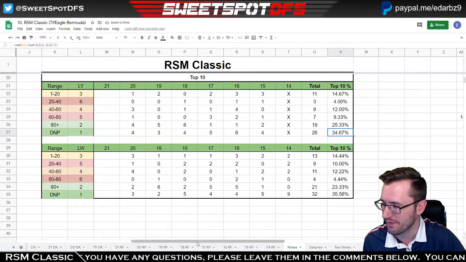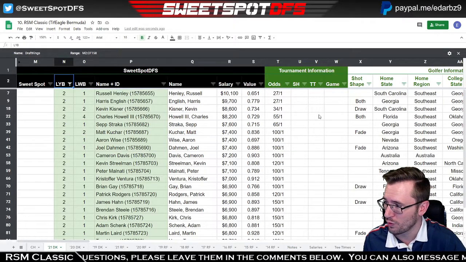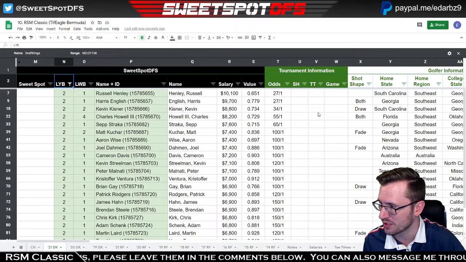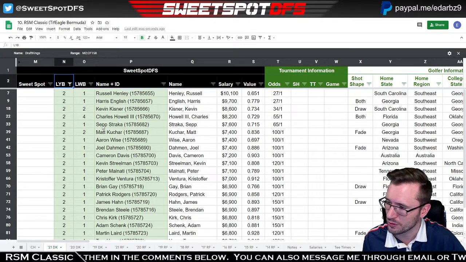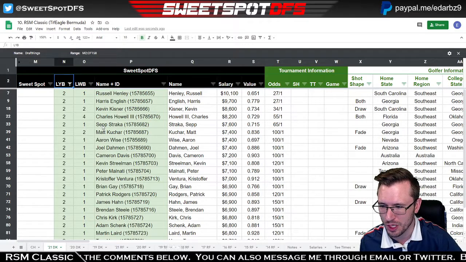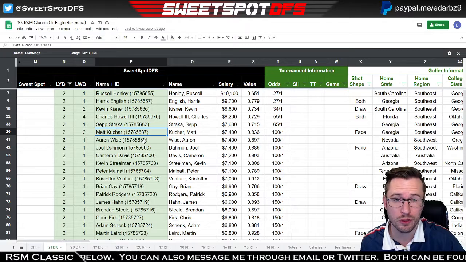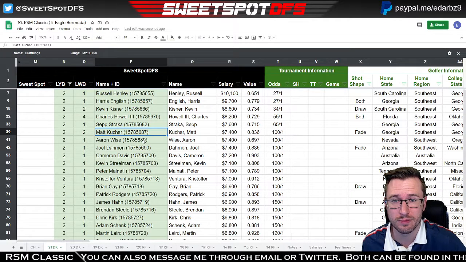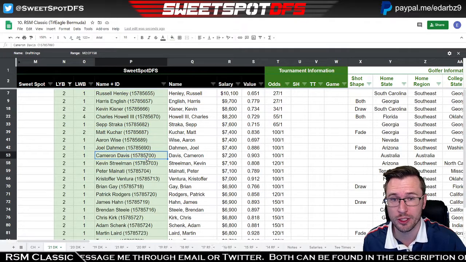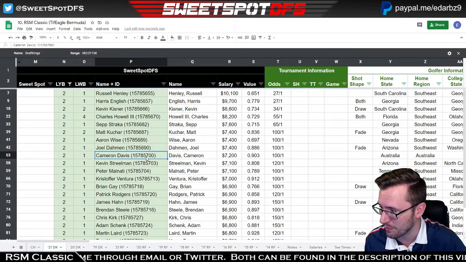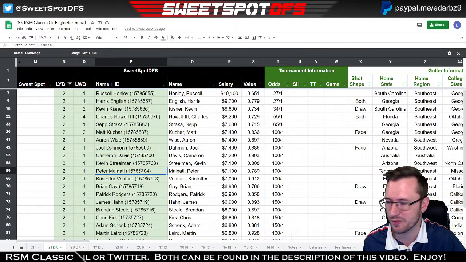Last year 2, 25.33%. And this is headed by Russell Henley, Harris English, Kevin Kisner, Charles Howell III, Sepp Straka, who is kind of a newcomer. He's been on tour for a couple years, but then right underneath him, Matt Kuchar, who is kind of a wily veteran. You know, we could call him that right now. A really good and talented up-and-comer, Cameron Davis. Peter Malnati, who's been pretty hot over the last few tournaments he's played.